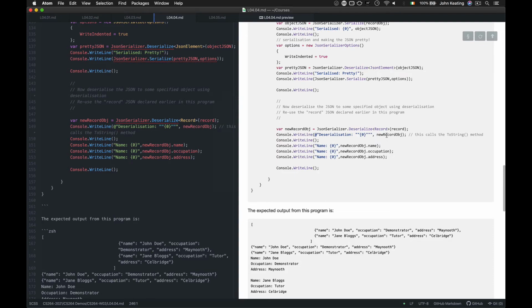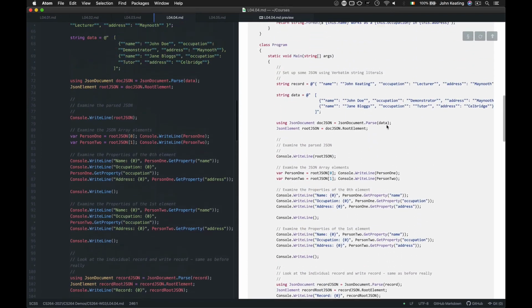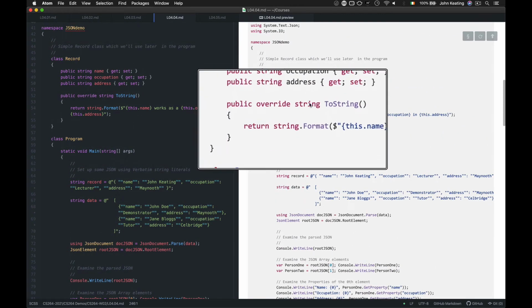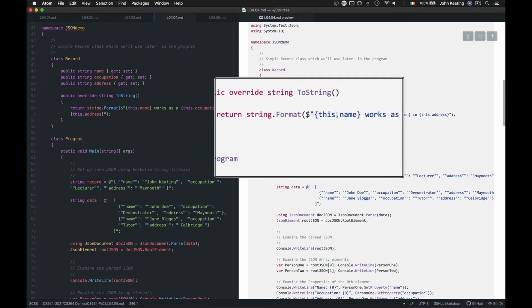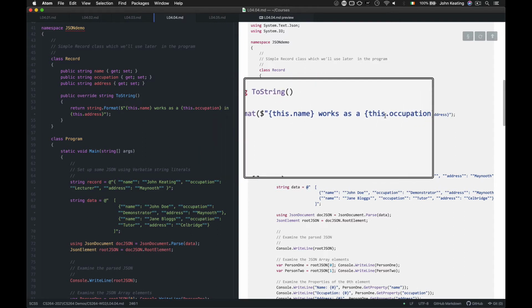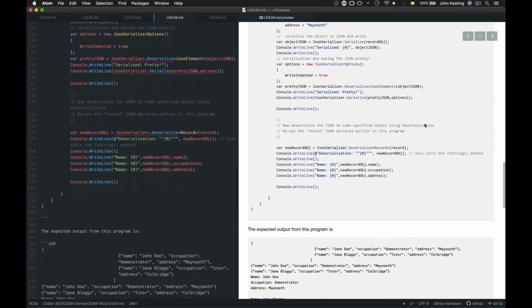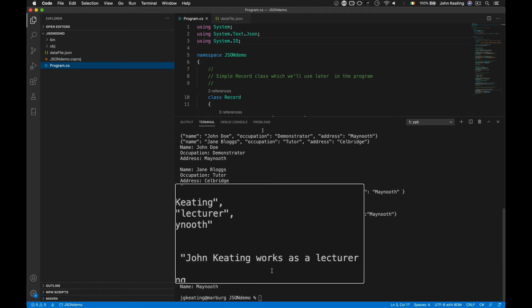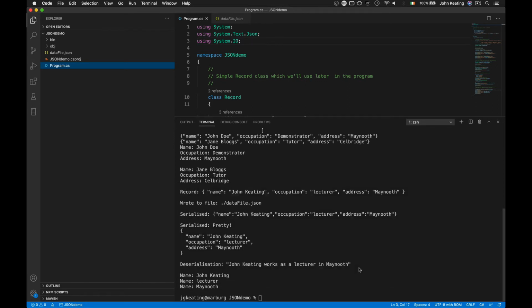We should call the toString method, and you'll notice from earlier on that we created this toString method here. So we should get, instead of the list of JSON, we should get John Keating works as a lecturer in Maynooth or something, okay, which is the data that we'd set from the record. So we swing and look at this, and we get the deserialization, and we see John Keating works as a lecturer in Maynooth. So it's a way to deserialize, and the deserialization doesn't do the printing of the string.